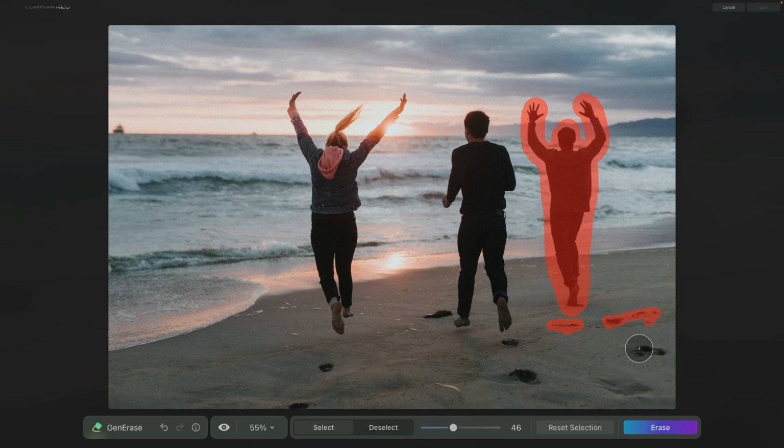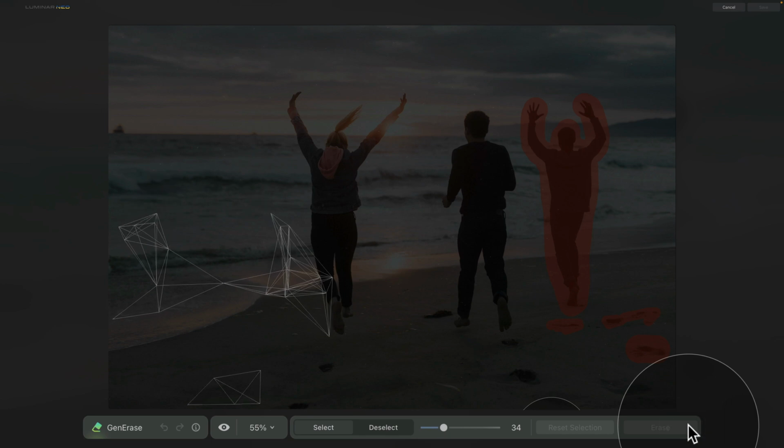Maybe make the brush a little bigger. Again, brush over this. And once we are done and ready, now we can go ahead and click on Erase. Now, what happens when we click on Erase?